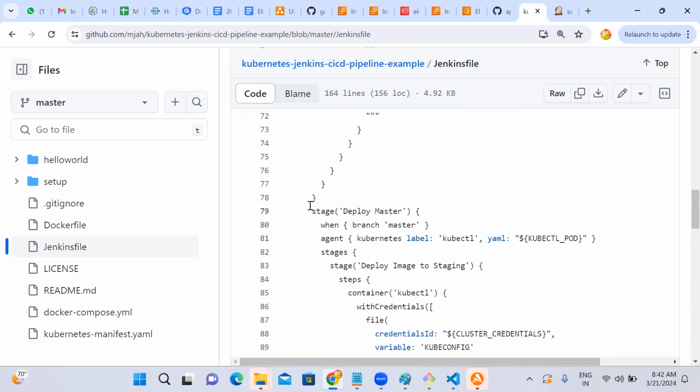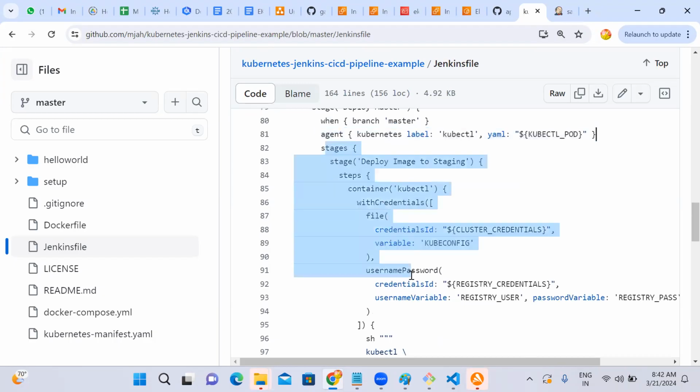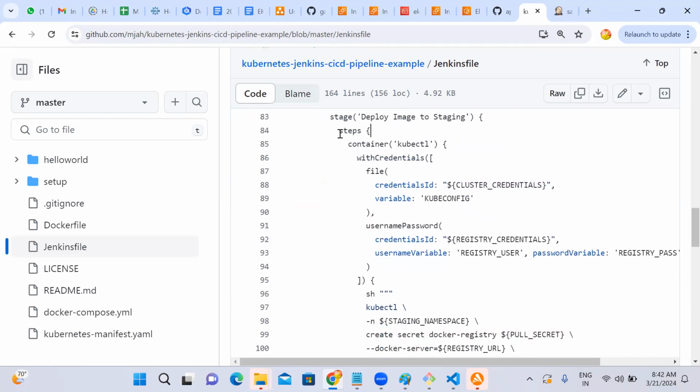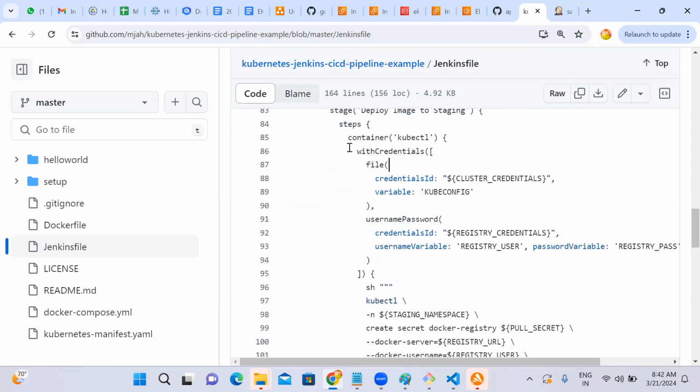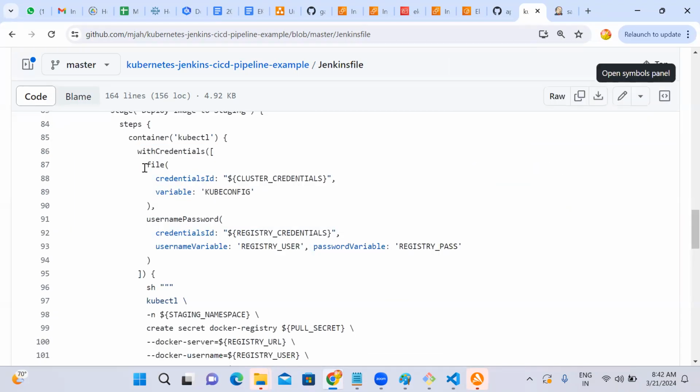First there will be stages, and inside the stages there will be conditions, like when you want to run a specific stage, using when. Then the agent says where you want to run. Do you want to run on the master or on the controller? You can give this kind of labels. These are the stages, the syntax. Here are the steps. Inside the steps, if you see, withCredentials with username and password is the authentication method in Groovy. Groovy is a kind of syntax.